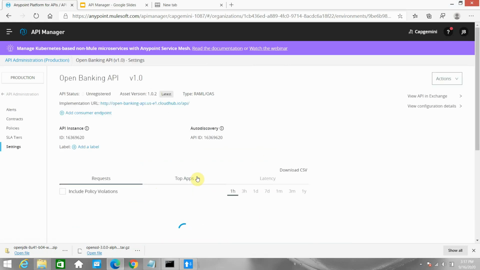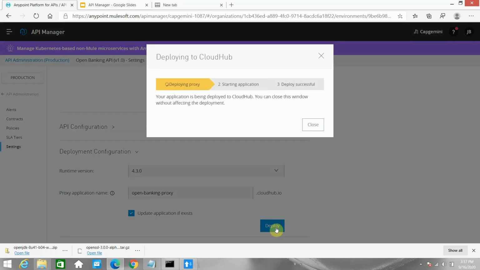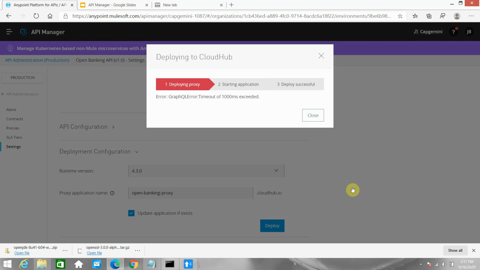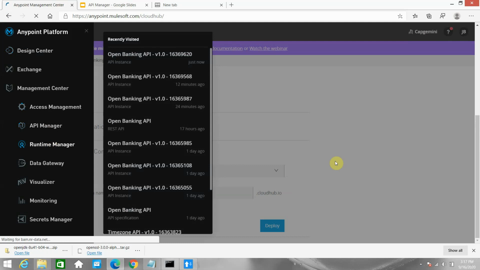Once I save the application, I have to select the runtime and I need to give the proxy application name. So basically it is deploying the application on port 8081. Update if application exists, I will say proxy application, but still this is HTTP. So go to Runtime Manager, it will create a separate application on top of your implementation.